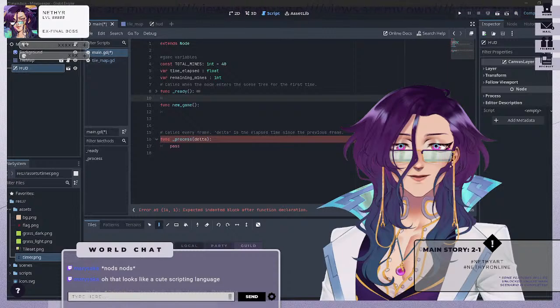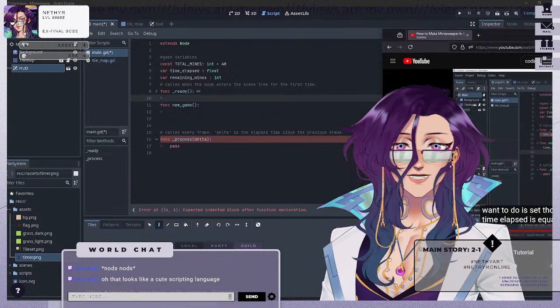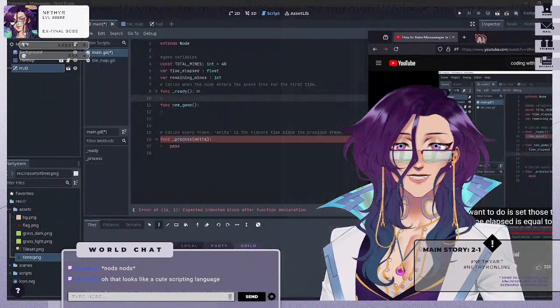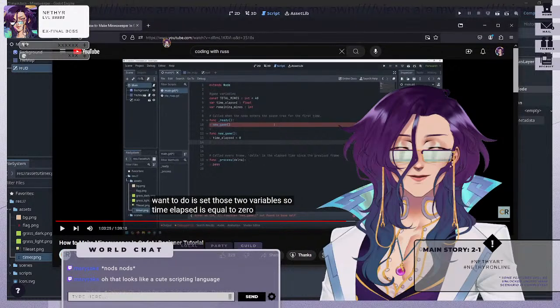Oh wait, why not move it here? We're gonna continue off. What are we doing? Oh, time. We're gonna define as time elapsed. Okay, let's continue this. And remaining mines is equal to total mines. So when we start the game, it's just the same amount of mines.